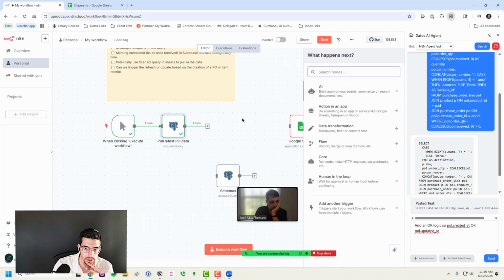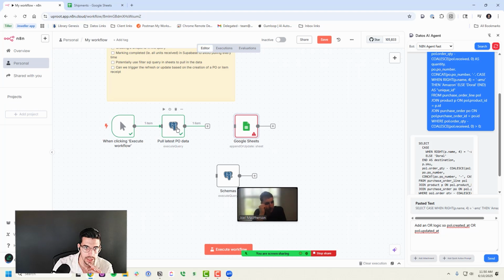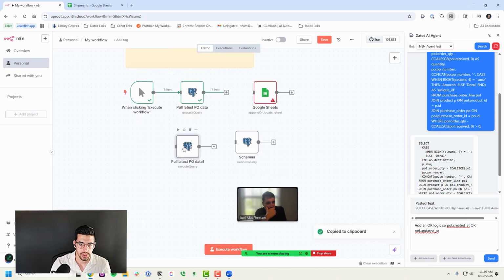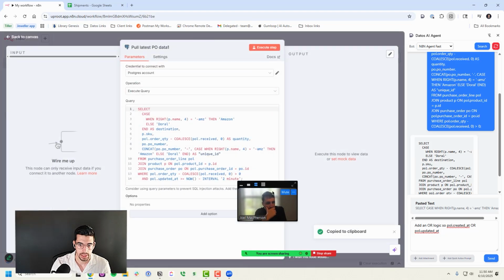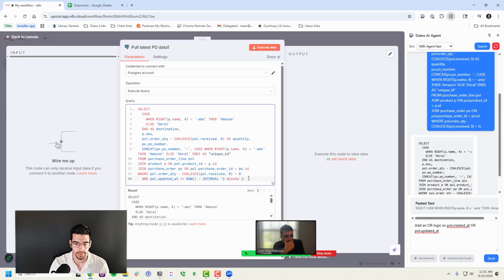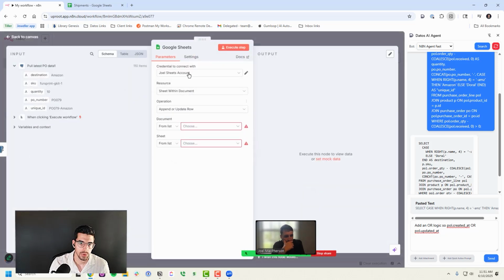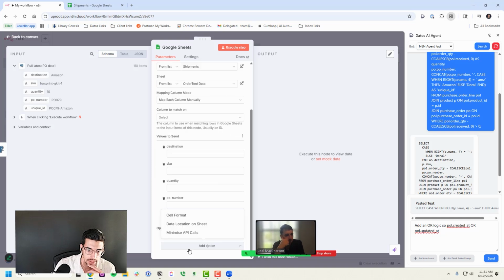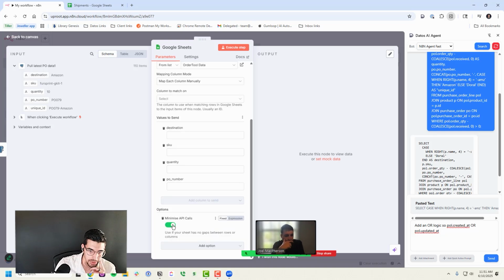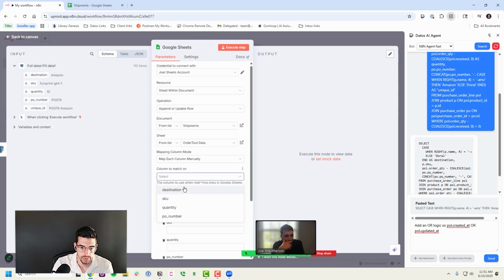Now we need to sync those over to Google Sheets. What I'm going to do is quickly do one with all of the records so we can update Google Sheets with the new data model. Yeah. And then we'll do, so we've got 110 items. And then for Google Sheets, we're going to connect to shipments, order tool data. I like to turn minimize API calls on. This is just whenever there's no gaps. I think it just allows n8n to do less API calls to do what it needs to do.